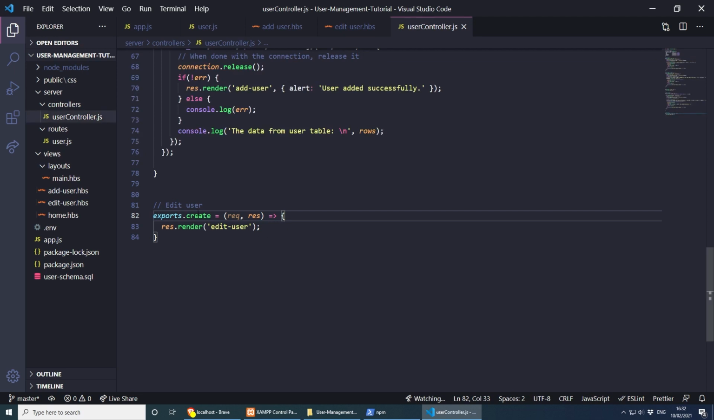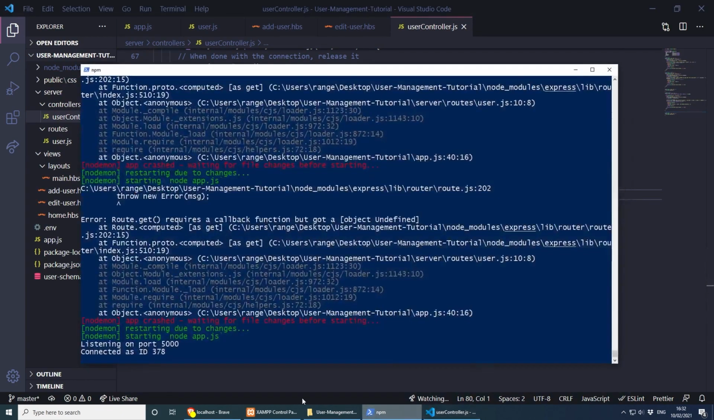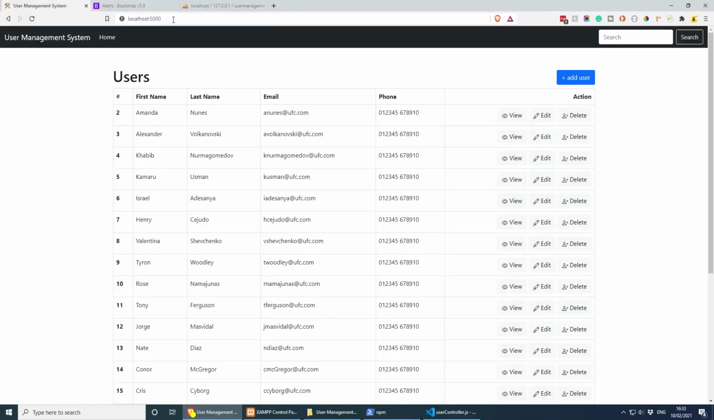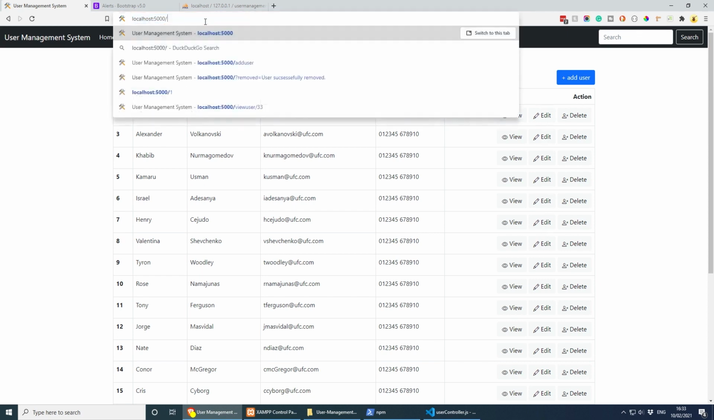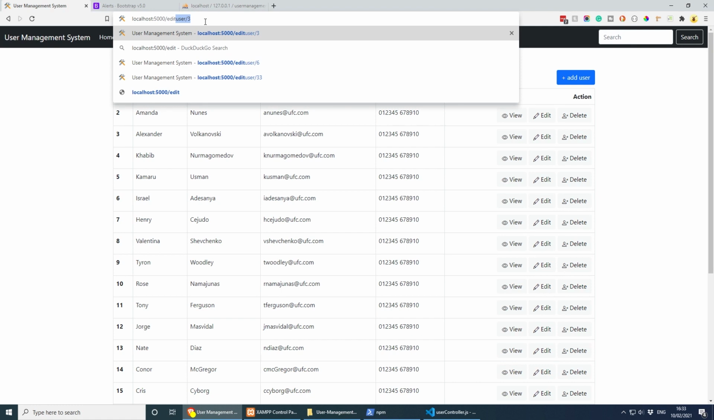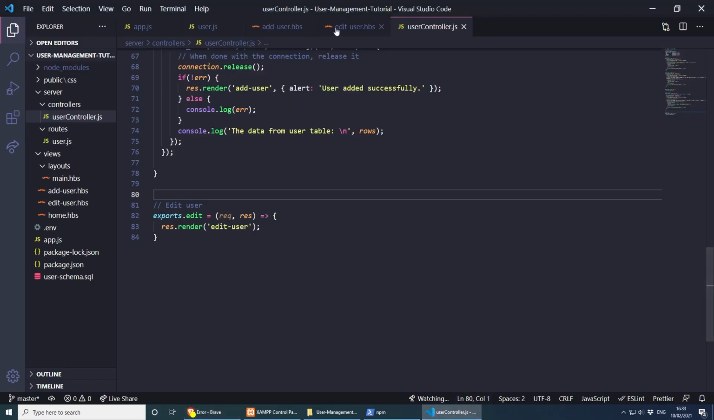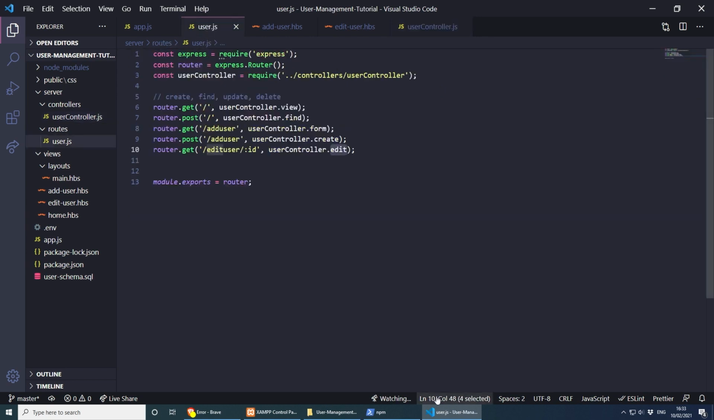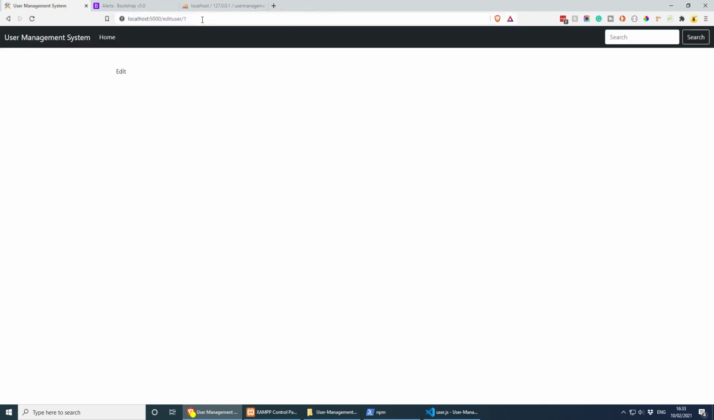Okay, we have an error because I need to put this as edit. And do I need to restart? Okay, we're good. We actually haven't linked the edit buttons to the edit page, but if I do edit user, let's have a look. Yeah, edit user and then some sort of ID. We need to render it. Edit user 1. Okay, this is working. So if we put edit user 1, we're getting the edit, which is good.